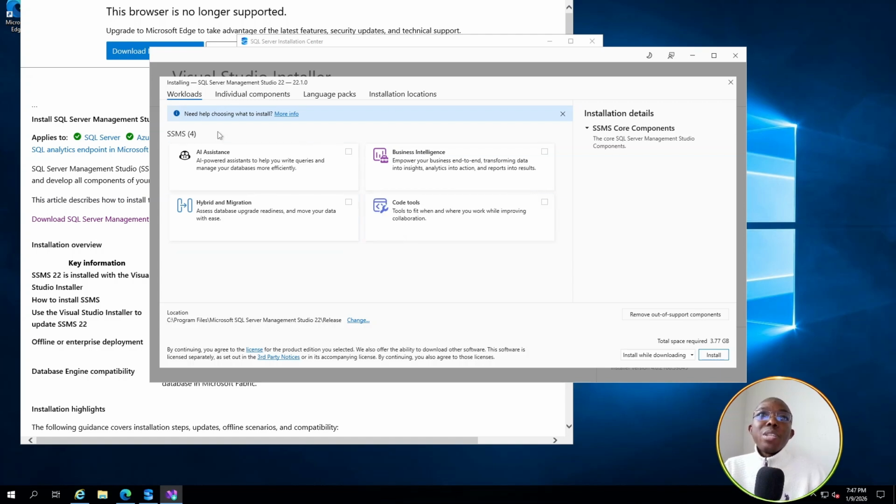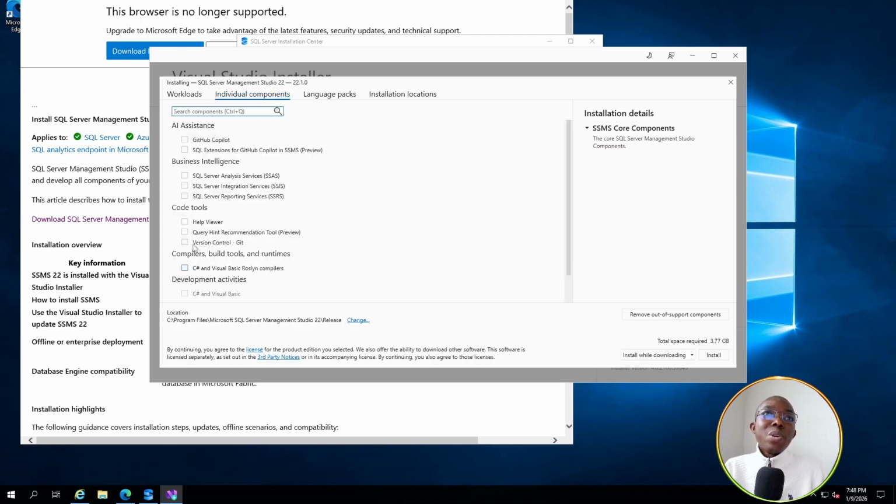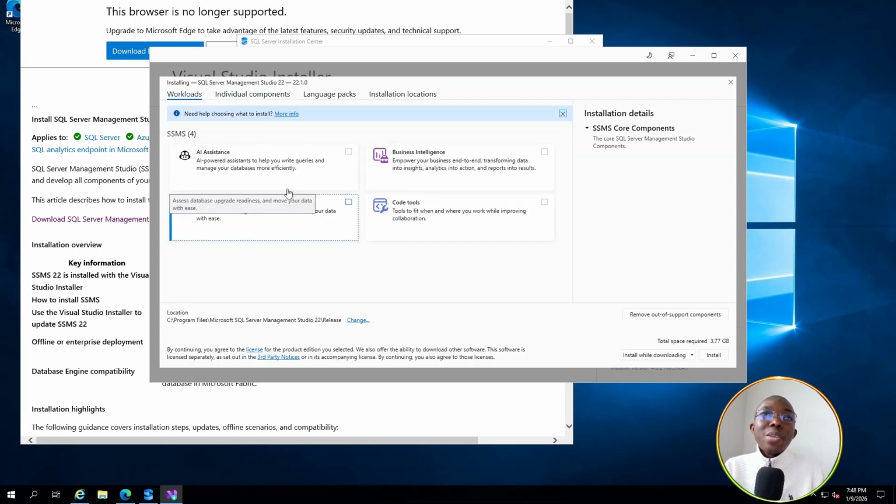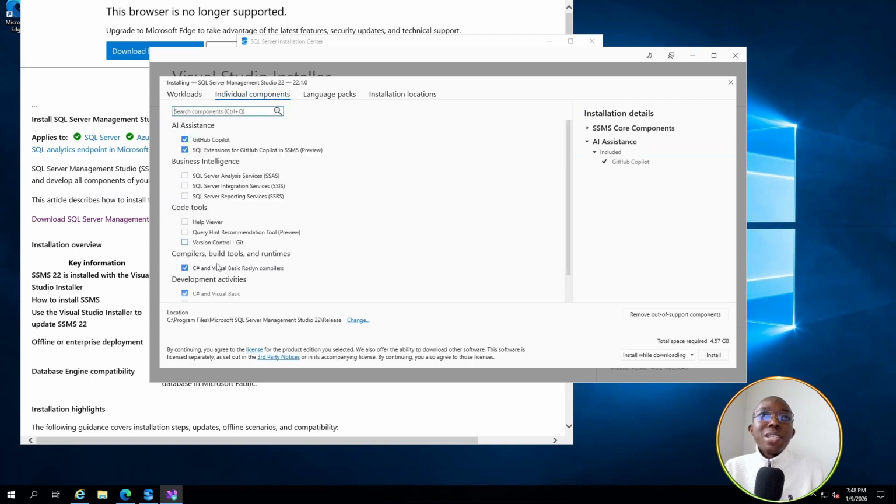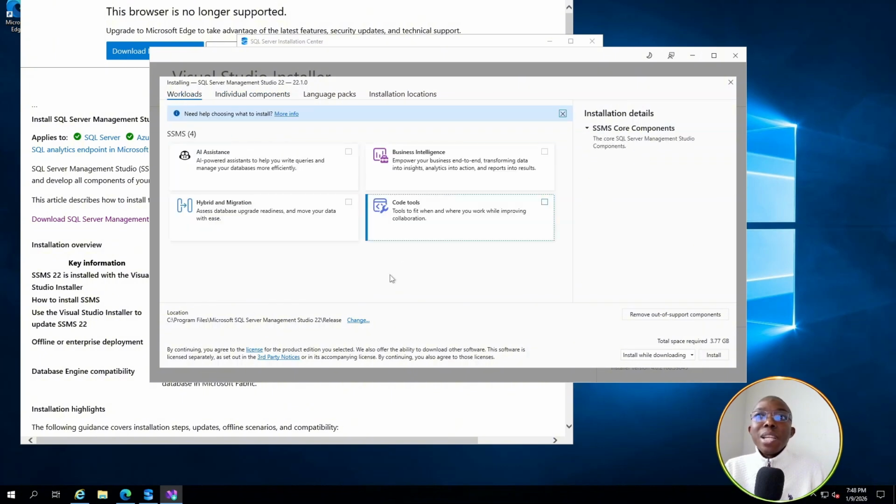On this page, you can select if you want to install any of these additional tools for your Microsoft Visual Studio. If you click on individual component, you will see that none of this is checked. If you come back to workload and you click on AI assistant, if I check this, I come back here, you can see that it is being selected. But for this tutorial, I'm not selecting any. I will just click on install.